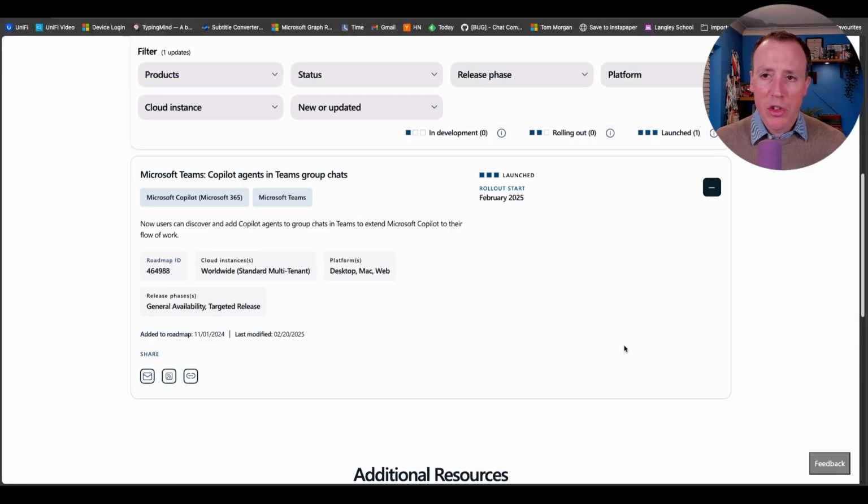Okay, next thing, Copilot agents in Teams group chats are a thing. They're in the roadmap and they are now officially launched, which means they should be everywhere. They've been through that rollout phase. So it should be the case that if you're doing group chats in Microsoft Teams, you ought to be able to find and add Copilot agents. This got updated a couple of days ago. The rollout start was in February, but it's just been updated to be launched. So it feels like it's gone out everywhere. This is something you should be able to see in your tenant now. So group chats should now have Copilot agents.